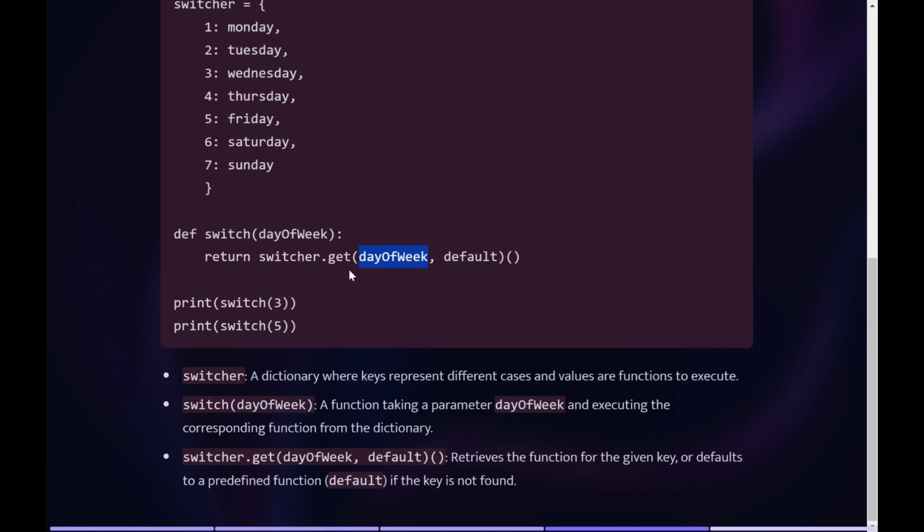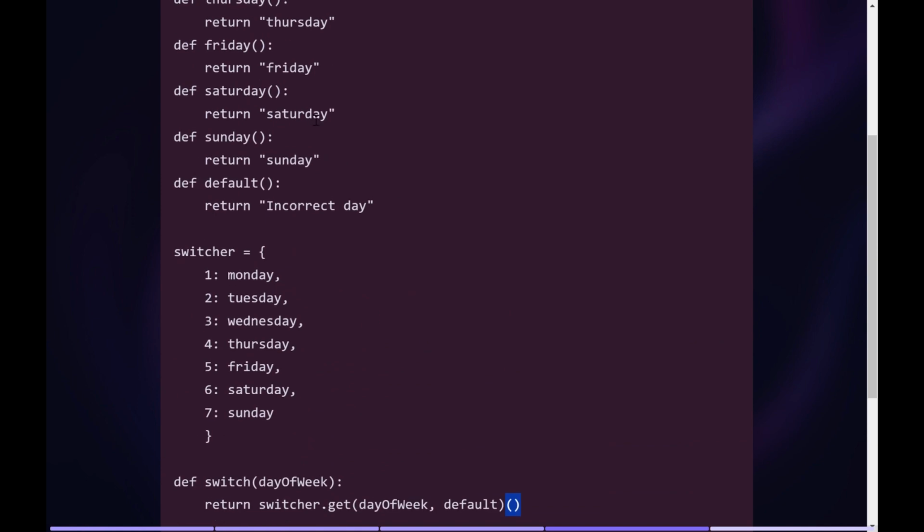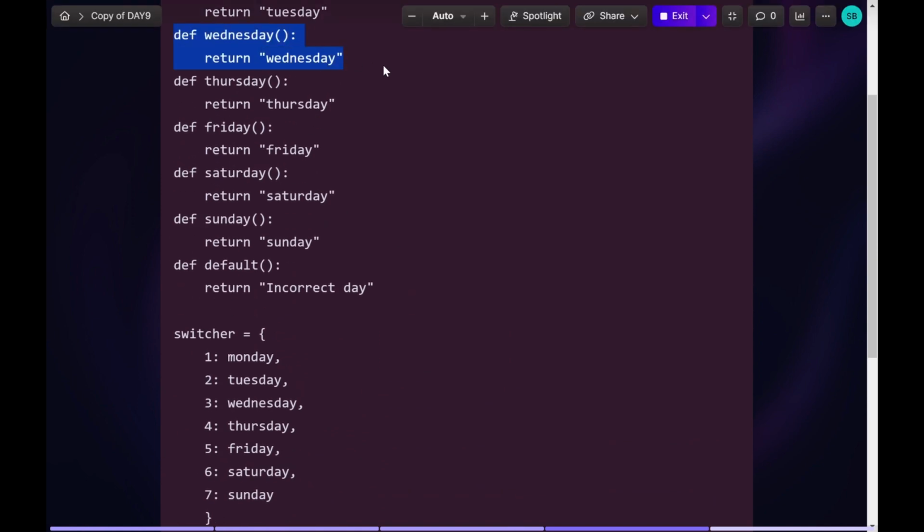So my key over here is going to be 3, and 3 is there, so I need not go into the default case. The value for this key is going to be Wednesday. So this part will return Wednesday, and in the end I have the parentheses which represent a function call. So this is going to move to the Wednesday function where I have written Wednesday. So that will be my output.